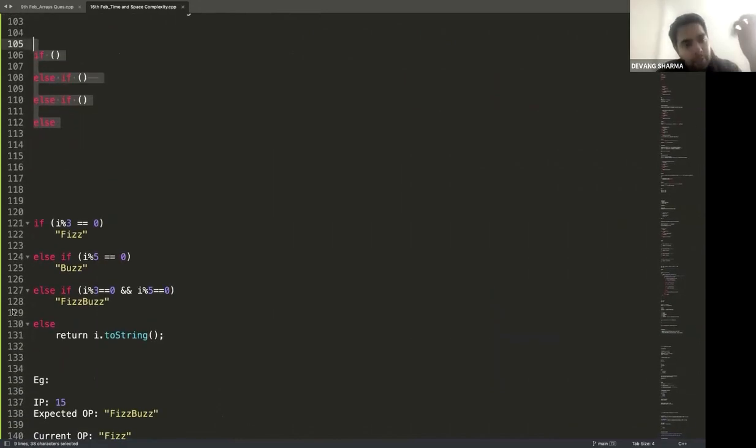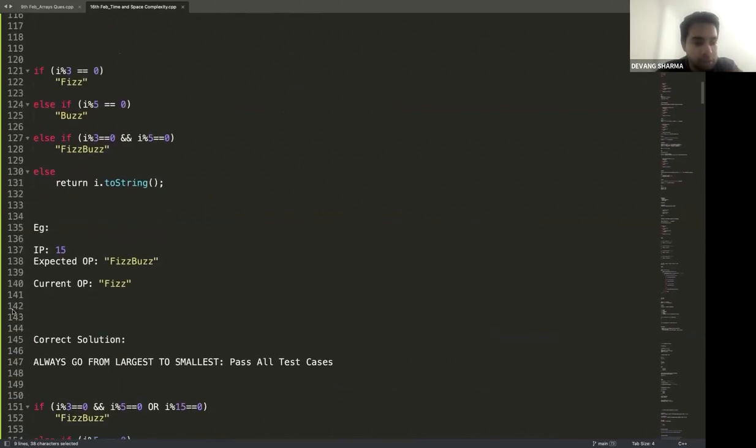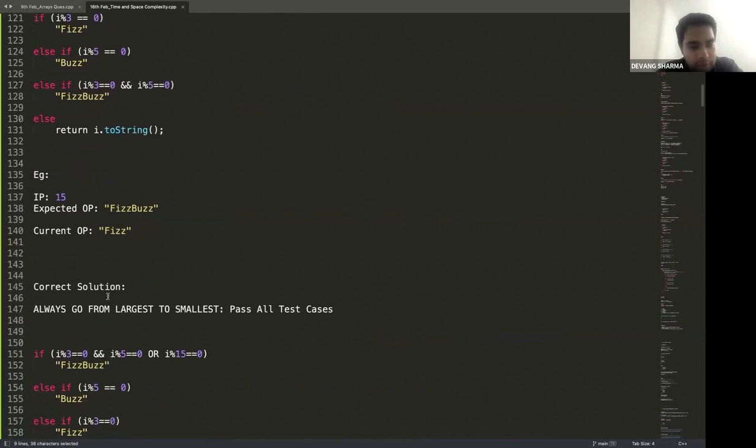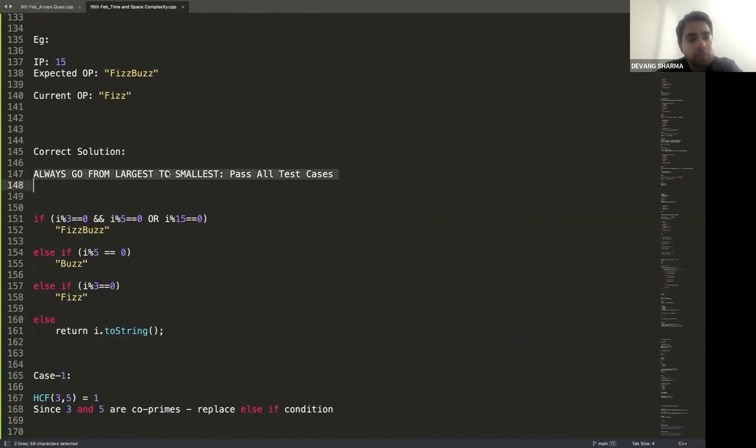However, it is an easy approach, but the way you're implementing these four if else conditions will decide whether it will work for all test cases or not. So first we understood 3, 5, 15 will not work. Why will it not work? We talked about the solution in detail. The correct solution is you have to go from largest to smallest. It will always pass all test cases.